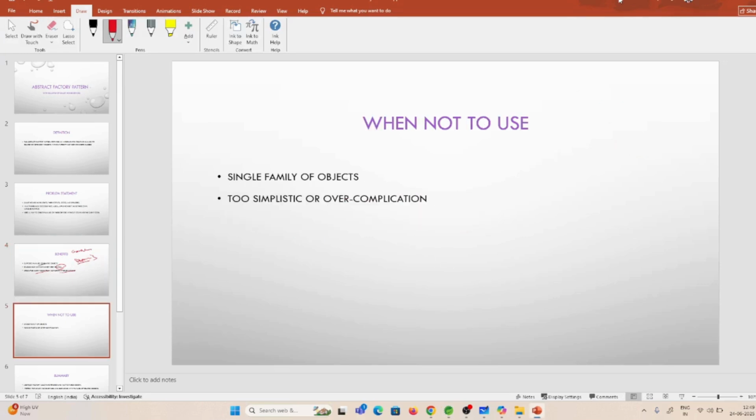When it should not be used: for a single family of objects, okay, and for simplicity, to avoid overcomplication. Let's say there is only one type of vendor and product, then we should not go with this abstract factory pattern. We can use others, like simple factory, or we can use the factory method pattern.